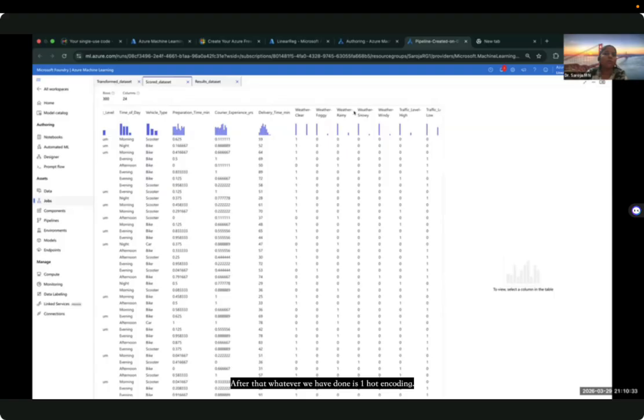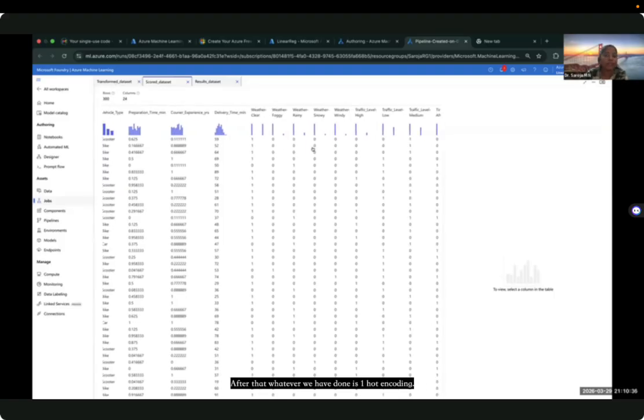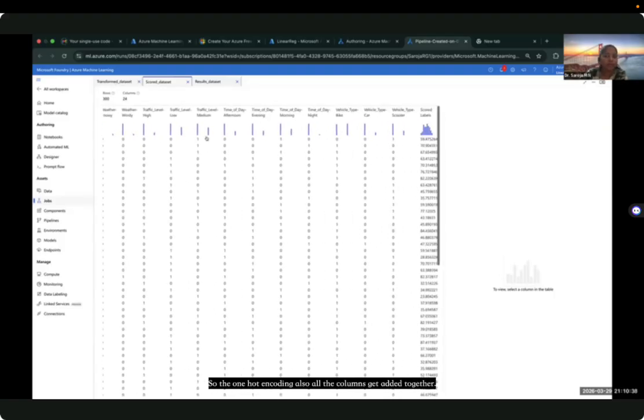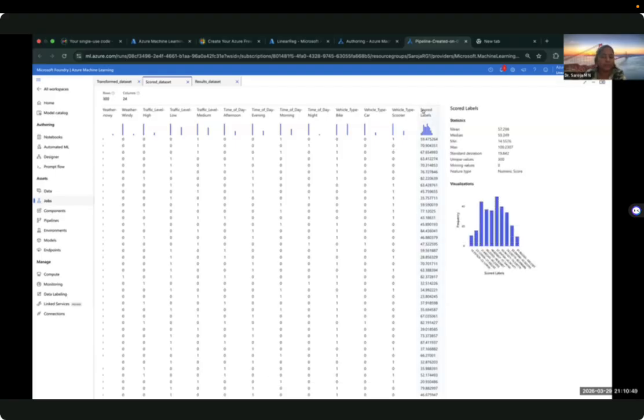After that, whatever we have done is one hot encoding. With the one hot encoding, all the columns get added together. So totally I have 24 columns. Now this is my scored labels. Is that clear for you?